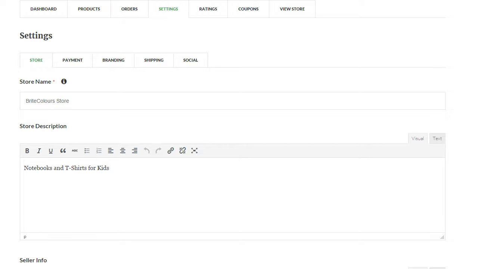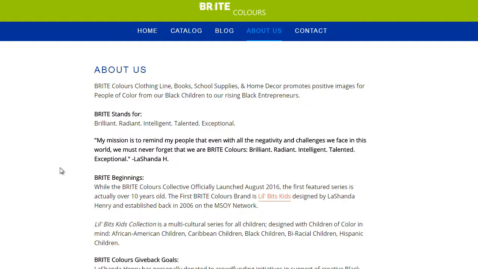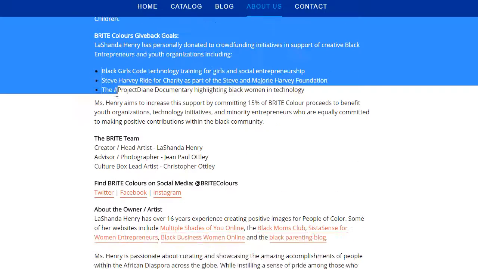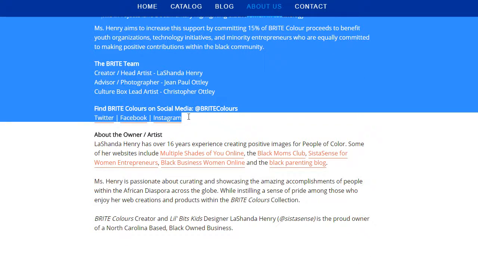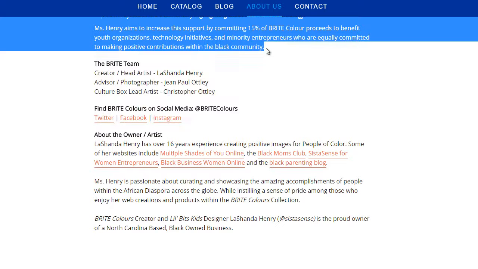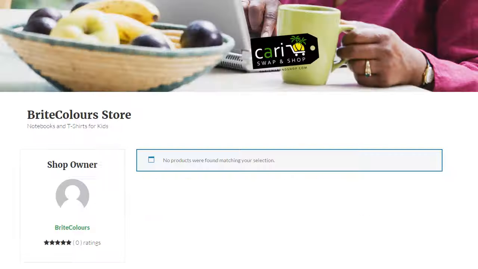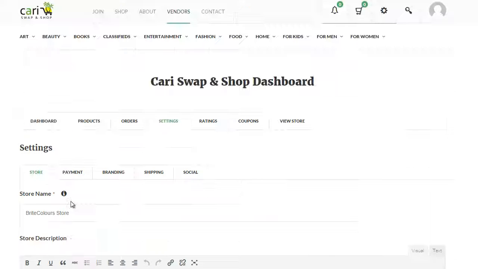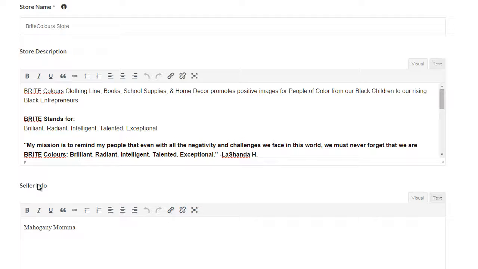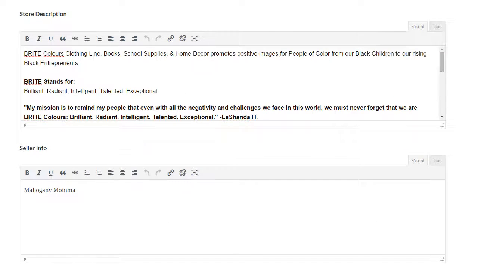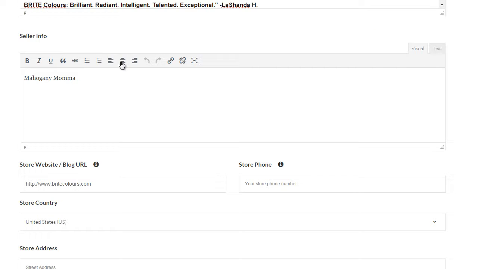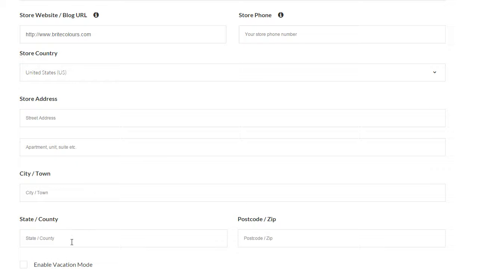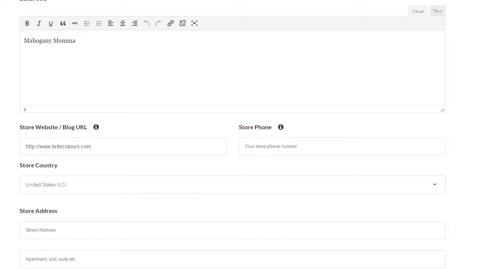I'm just going to go to the About page for Bright Colors and simply copy and paste the content here, over here. So here's the store description, and then there's seller information. If you have a store number, if you'd also like to include a brick and mortar address, you're certainly free to do so as well.